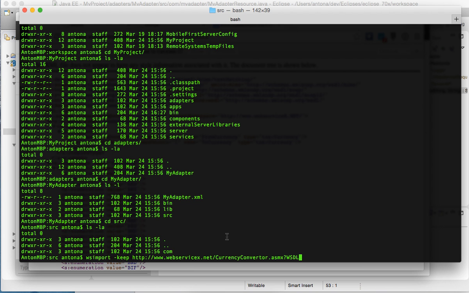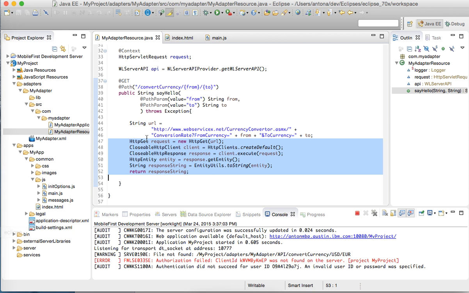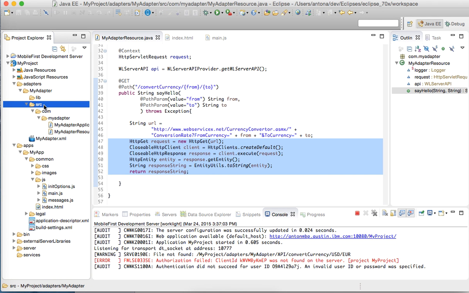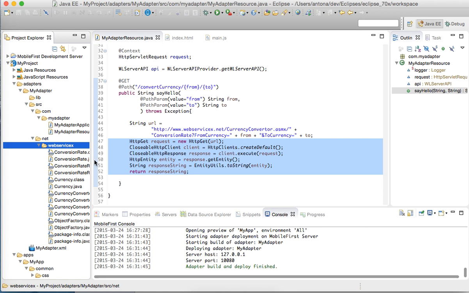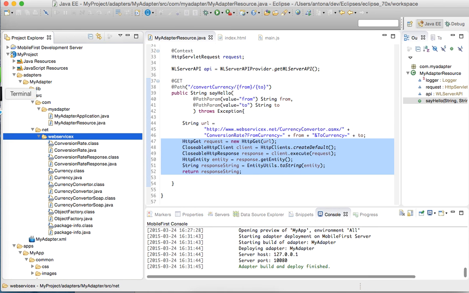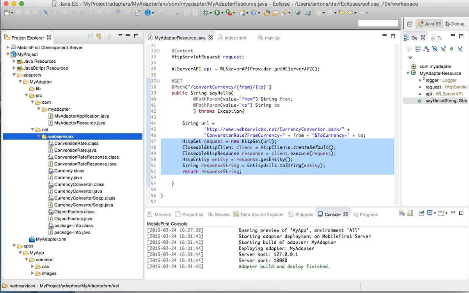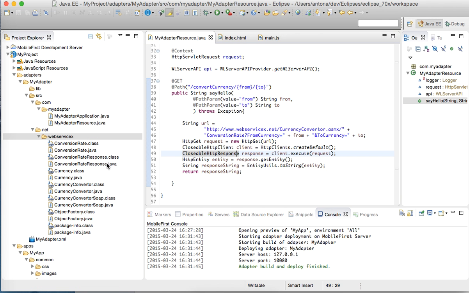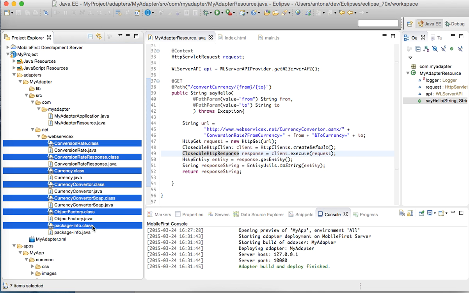Now the next thing I need is the parameter, the URL to that WSDL. Okay, so it's parsing the WSDL, generating code, compiling code. If I return to my development studio and refresh it, I've got a new folder, net web service X. All of this was created by this little utility, wsimport. It actually parsed the WSDL and created Java classes for me. Now, as I've said, I do not want to work with class files. I just want Java files.